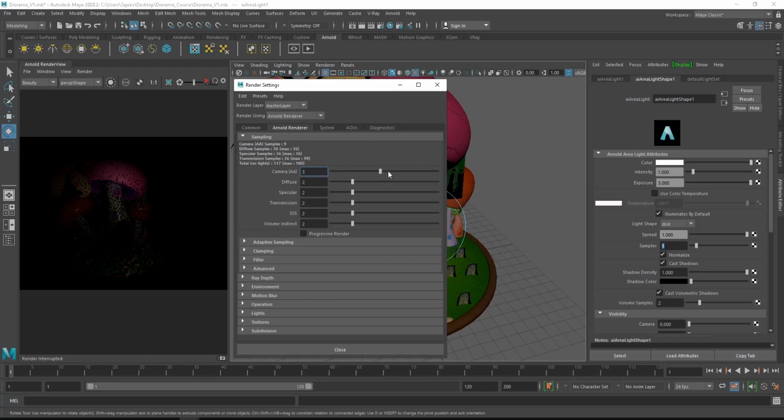If I make it 4 samples, here you can see now 4 into 4, 16, which is the main sample. Here also 2 into 2 is equal to 4, and 4 into 16 will become 64 samples. So every time you are adding a new sample in each of these values, it will multiply itself, and the total number of samples will be calculated.